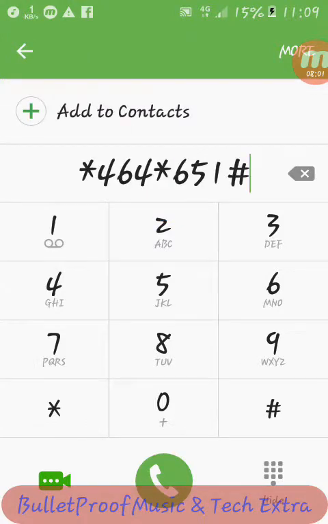From there, what you need to do is, after *651 hash, you are going to increment this 5. Incrementation means that with each number you add 1 going upwards. If we were to decrement, we would be subtracting 1 going downwards. So instead of adding, we're going to subtract 1 going down.